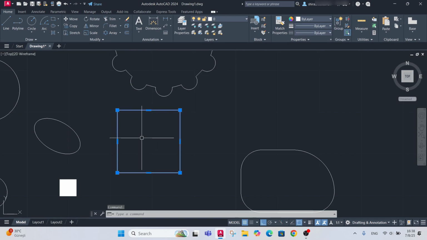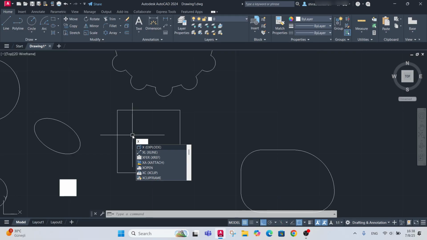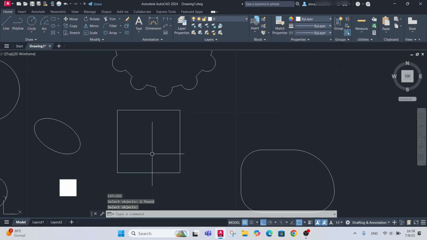Maybe this was a rectangle, and I want to export it to lines, so I just click it and press here, export. It will export it to lines. But the other way, join it again. You see, rectangles are joined automatically from lines. If you want to export it, type X, explode, and then select an object, enter. You see it's exploded. Let's join it again.